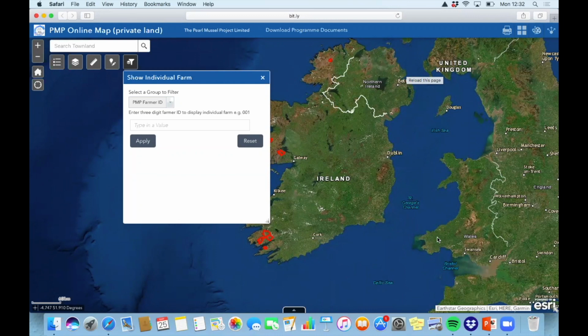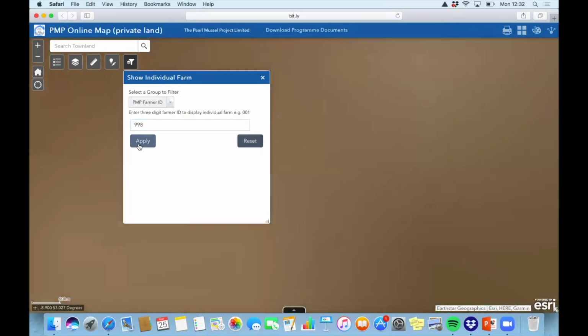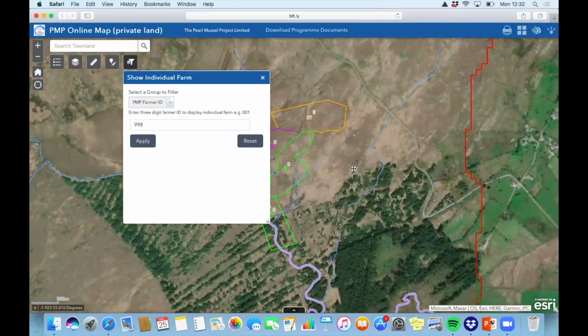In this video, we will look at the basic functionality of the Pearl Mussel Project Online map. This year, we will have a single map for both private and commonage lands. When you log into the map using your username and password, the Show Individual Farm search box will appear. To navigate to an individual farm or commonage, simply type in the farmer ID or commonage code and press Apply. You will then be brought to that specific part of the map.